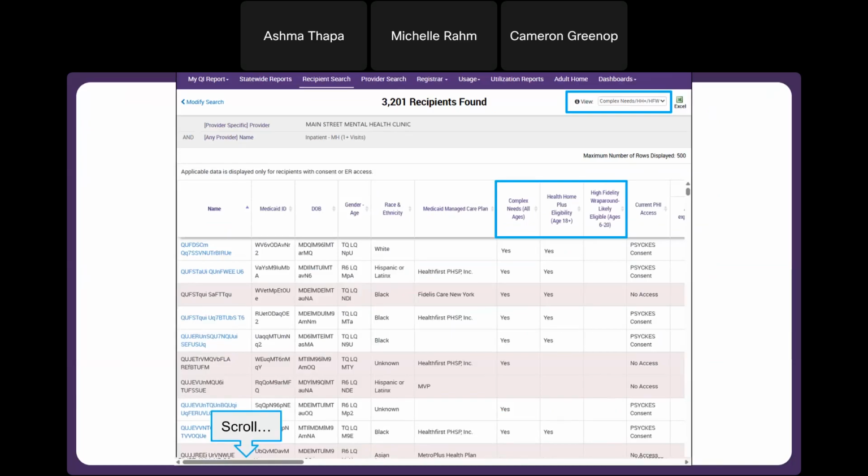Let's move on to our newest advanced view, complex needs, health home plus, and high fidelity wraparound. Again, the first few columns are going to include information from the standard view. The new columns we have here are complex needs, all ages, health home plus eligibility, age 18 plus, and high fidelity wraparound likely eligible for people who are ages 6 through 20. The information in these columns is available even if you don't have PHI access enabled. So in this third row, for example, we don't have any consent or access to the person's clinical summary, but we can see that yes, this person has complex needs, and yes, they are eligible for Health Home Plus.